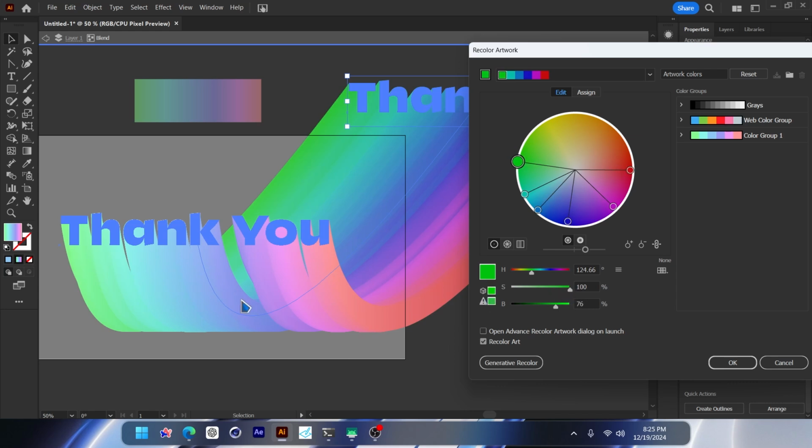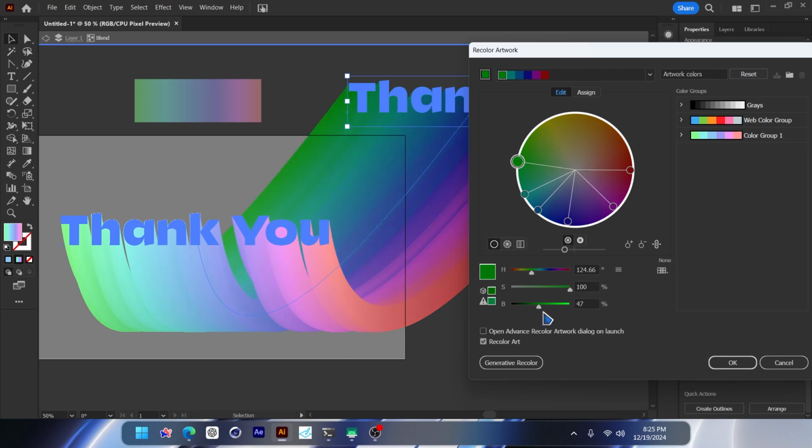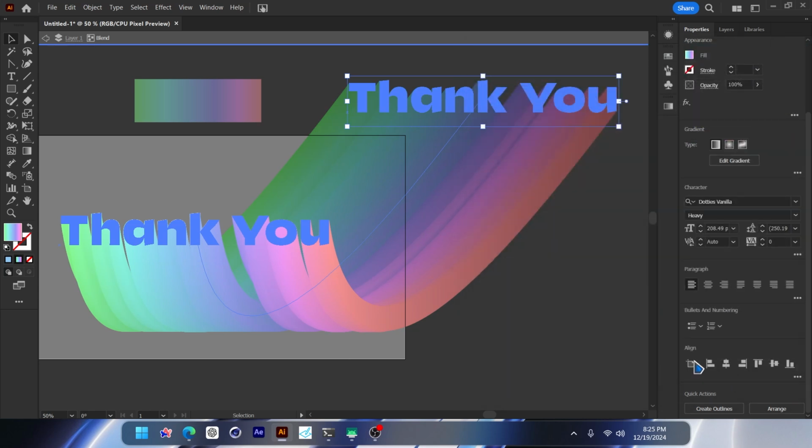Not much. Saturation doesn't do much. Maybe now I can make it a bit darker as well. Reduce the saturation too. It's too much, right? No, it's not that bad. Okay, not bad. I'm just going to press OK.